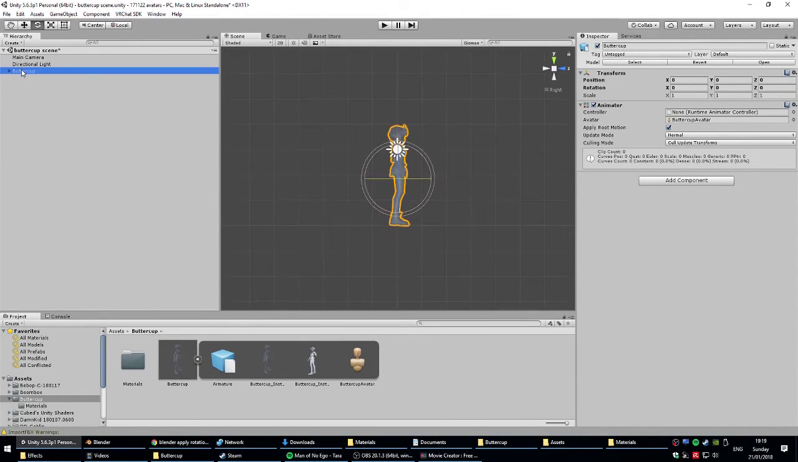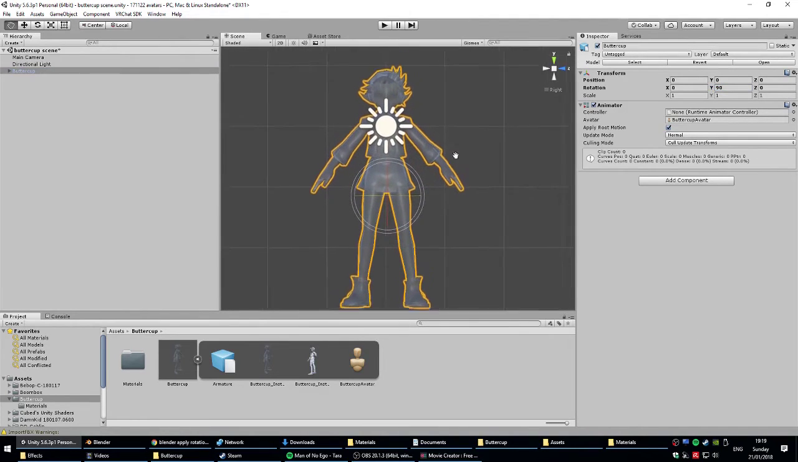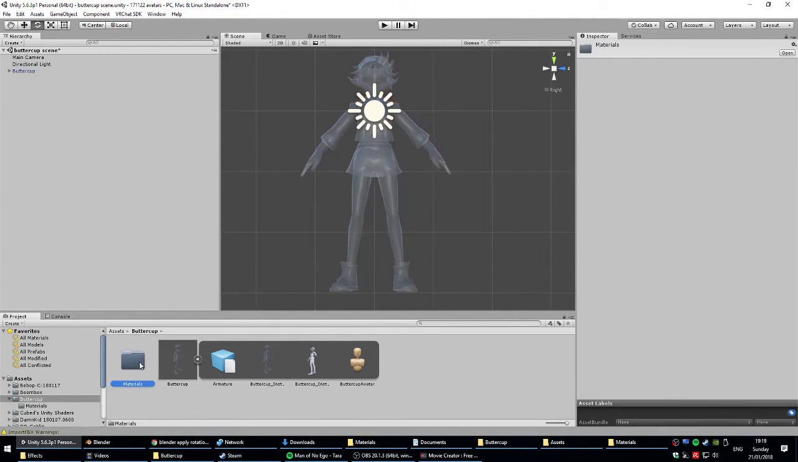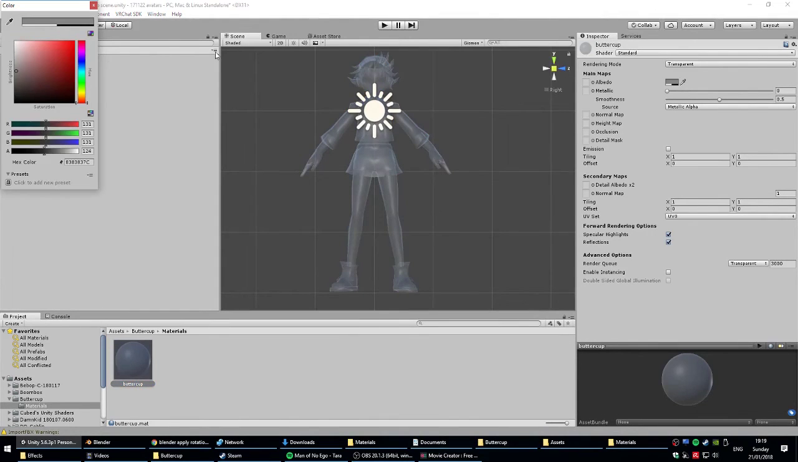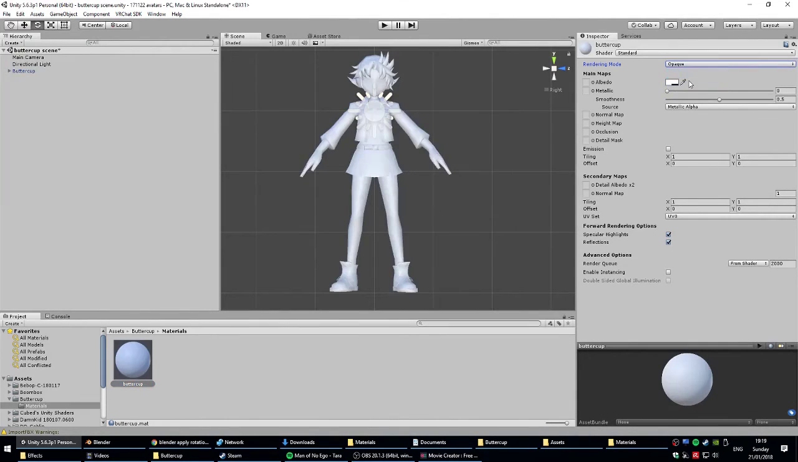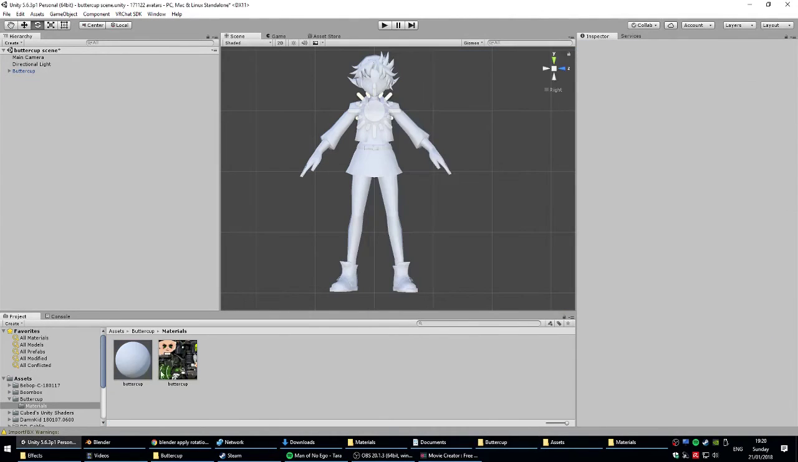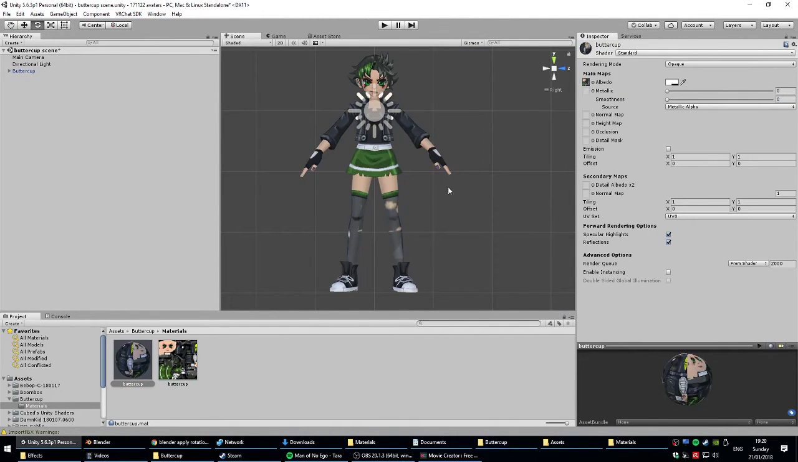Put it into the scene. That's unnecessary since I've got it wrong already. There we go. I make the albedo white so it doesn't have any shading. I make it opaque so you can see through it, and I decrease the shininess. Putting in the texture.